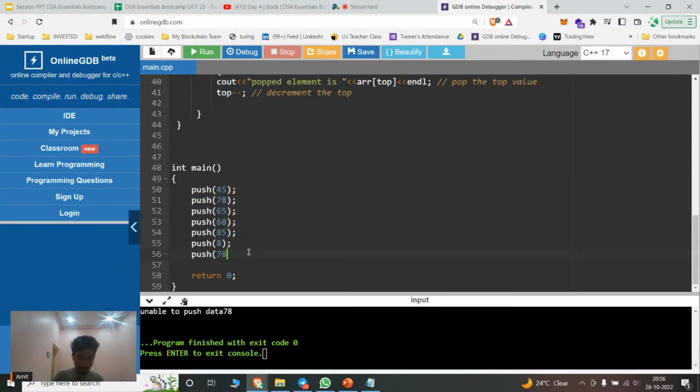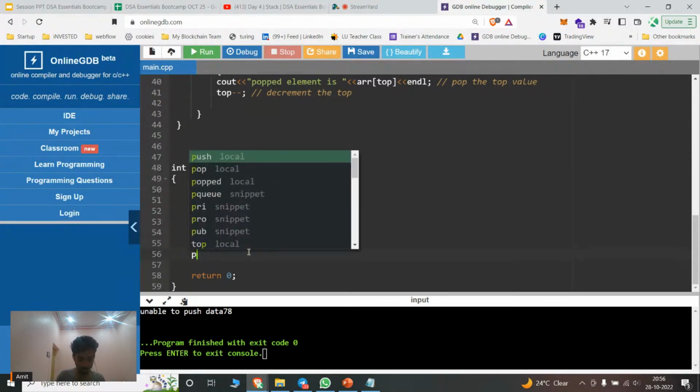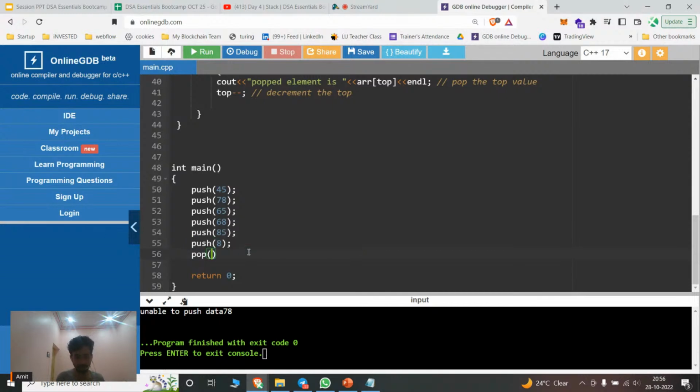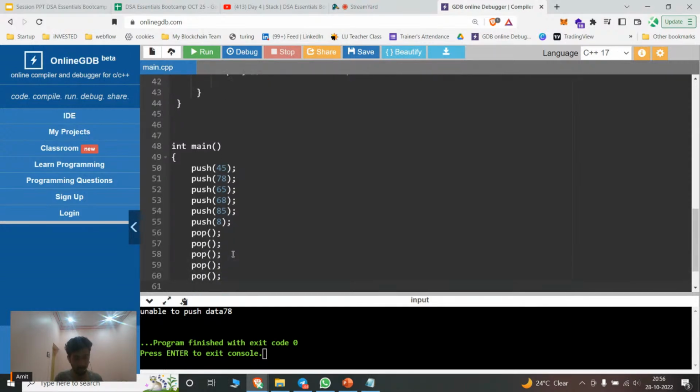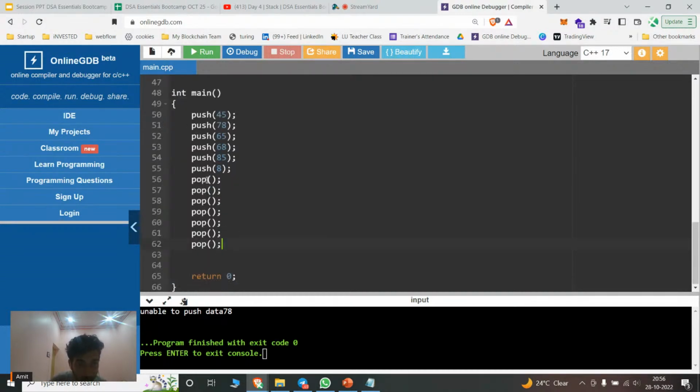Now if I remove this one and I do the pop operation, one time I did. I'll do the pop operation 6 times and 7 times. Let's see what happens. I do pop operation, pop operation, pop operation, pop operation, pop operation. So 1, 2, 3, 4, 5, 6, 7. Okay. Let us remove this one first.